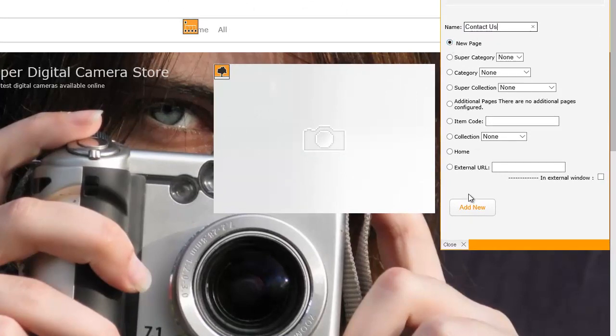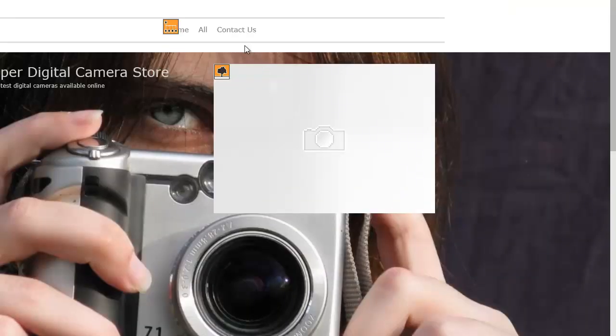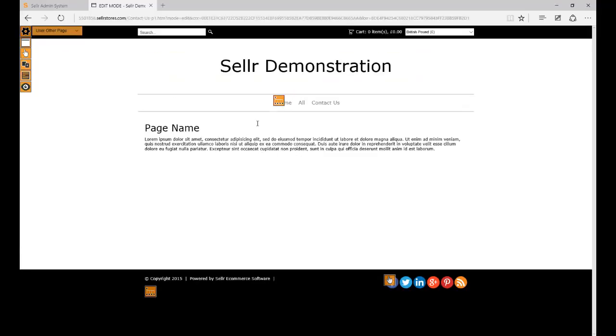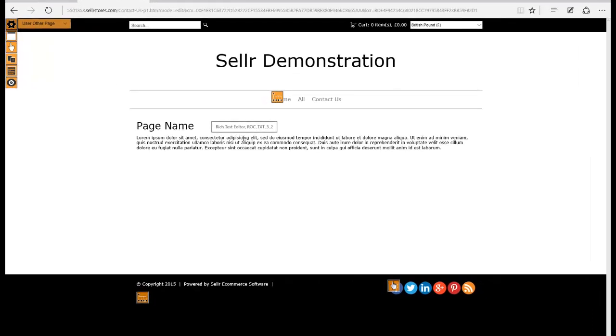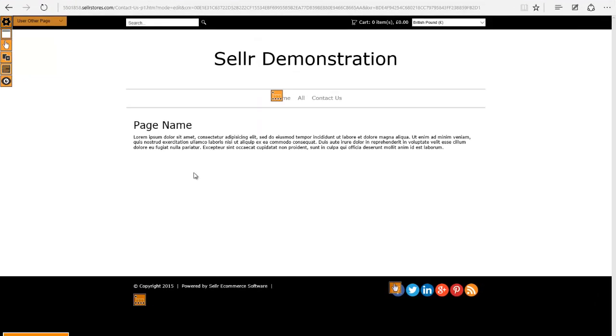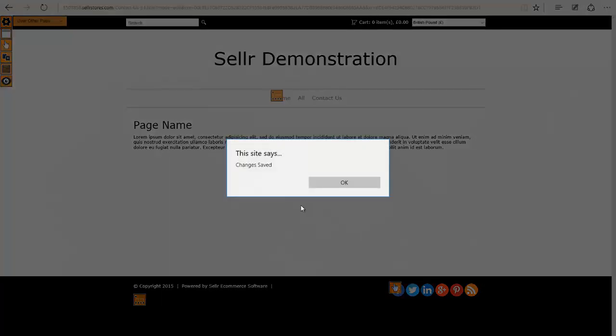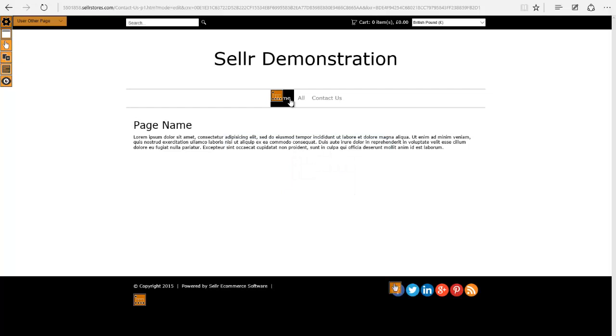And if you leave it at new page, you can select other areas of your website. If I leave it at new page and close that, you'll see contact us appears, and then if you click on it, this takes you to a page where you can enter your own information. As I mentioned before, you just simply click on it, change it to whatever you like, and then hit save changes down the bottom. Let's just go back to the home page.